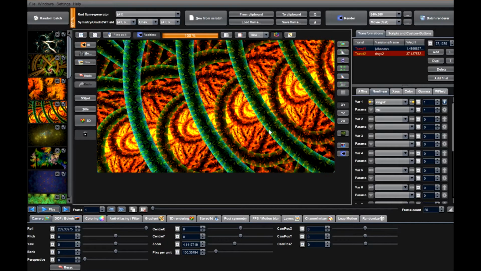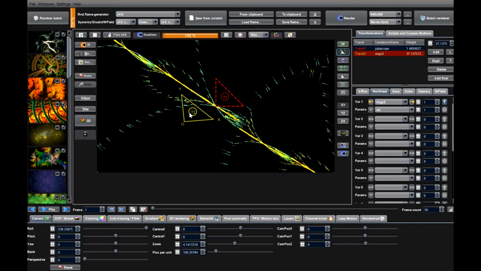So the only parameter I have adjusted accordingly is the frame count, because we also want to render the final animation. I thought it might be a good idea to have a small number of frames to cut down render times. So let's have a look at how this flame behaves.